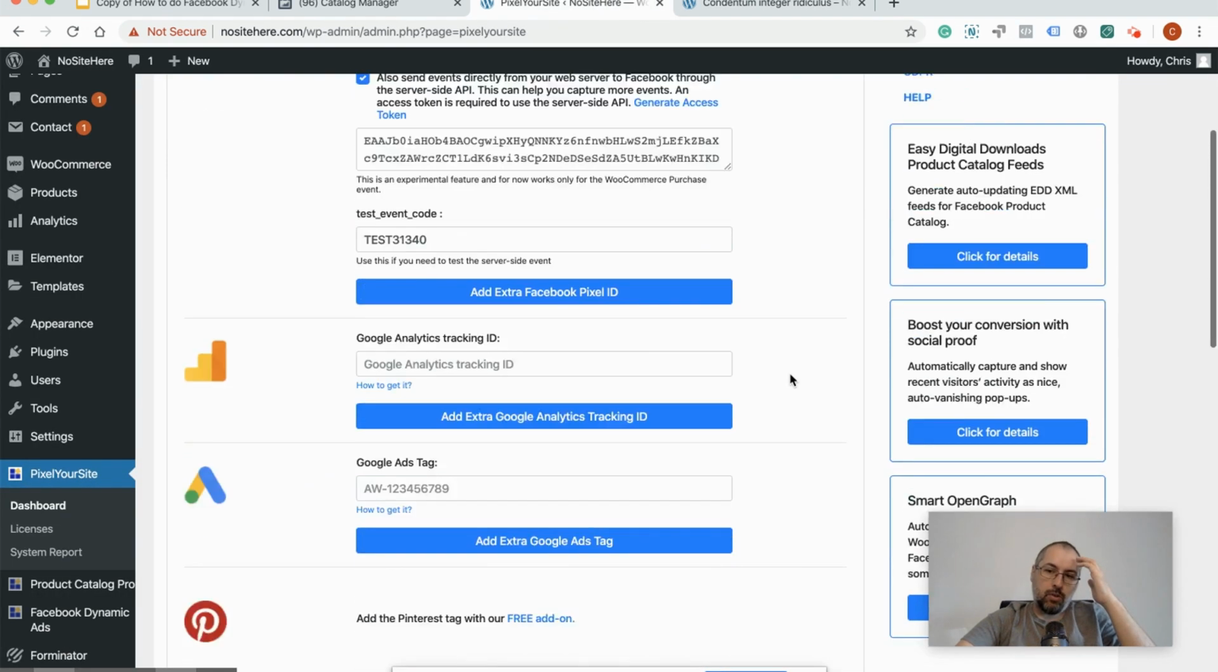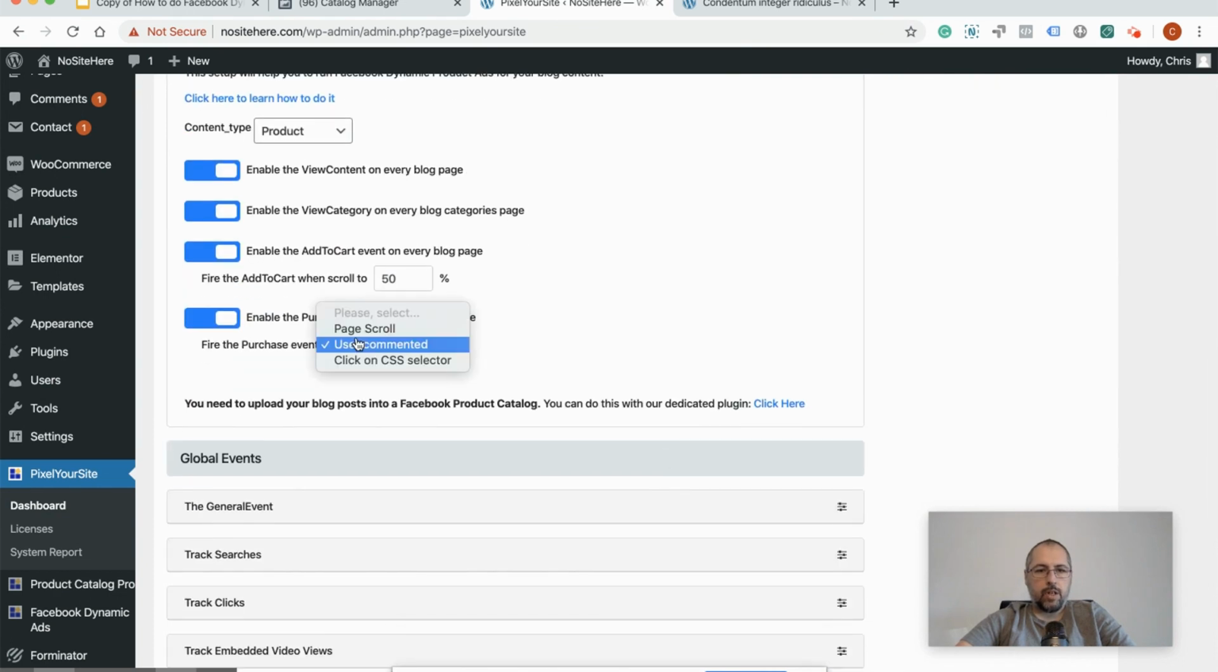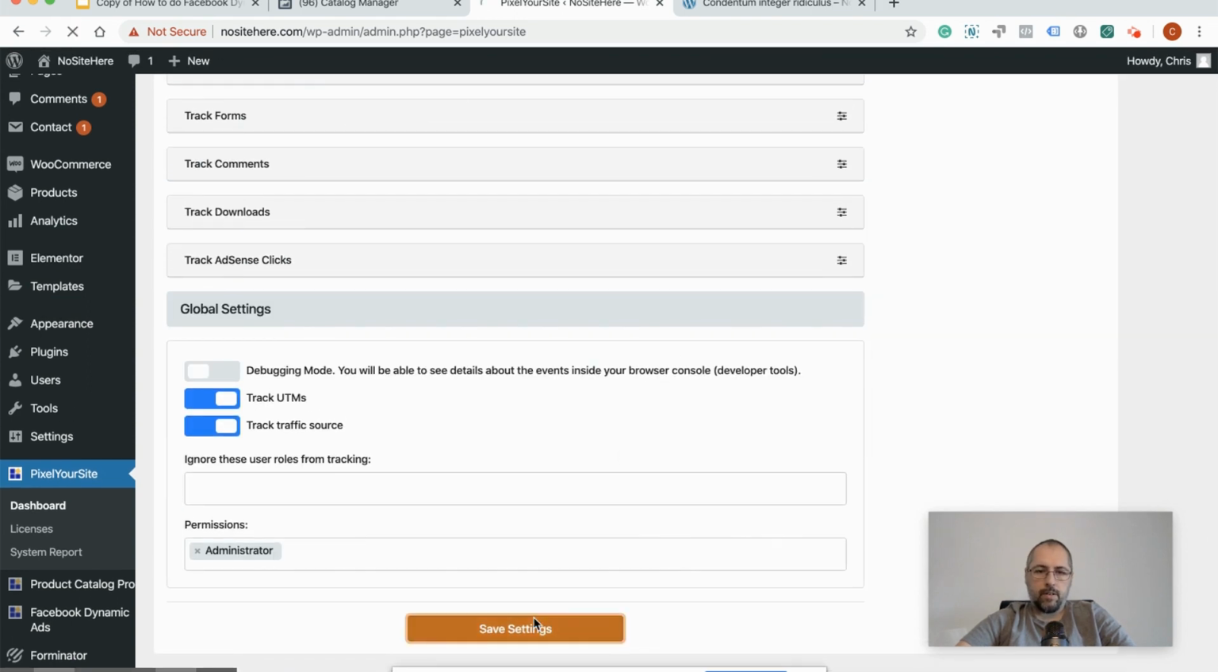So I'm going back to the Pixel plugin, and I will change the trigger for this. I already have it added right here. Basically, it's an ID named newsletter. Okay, save.